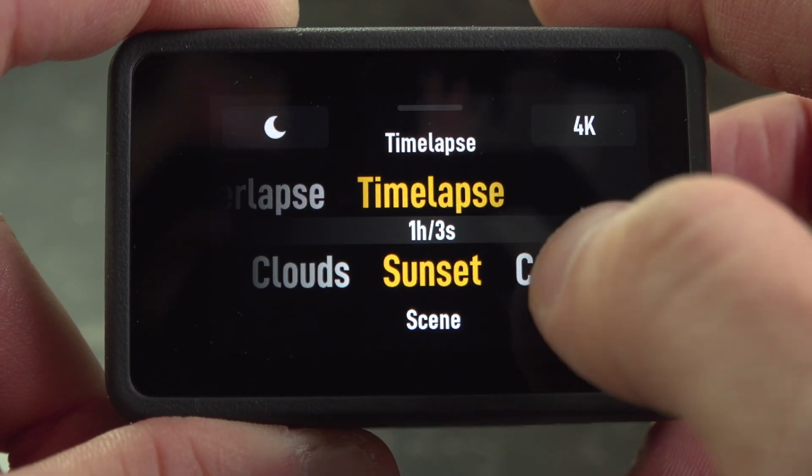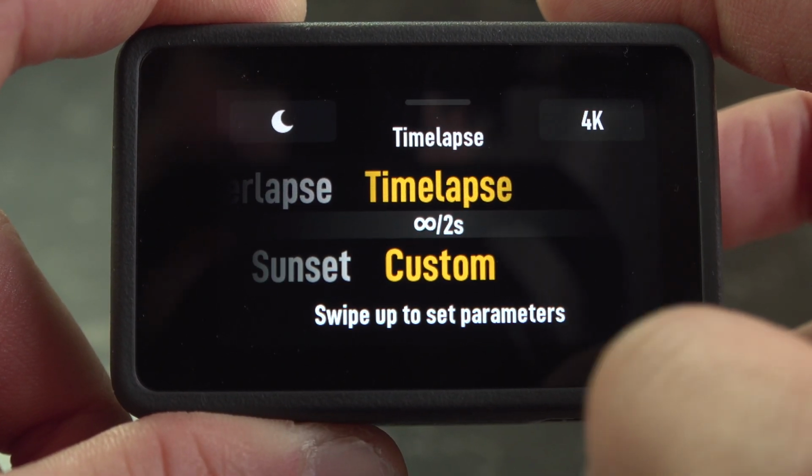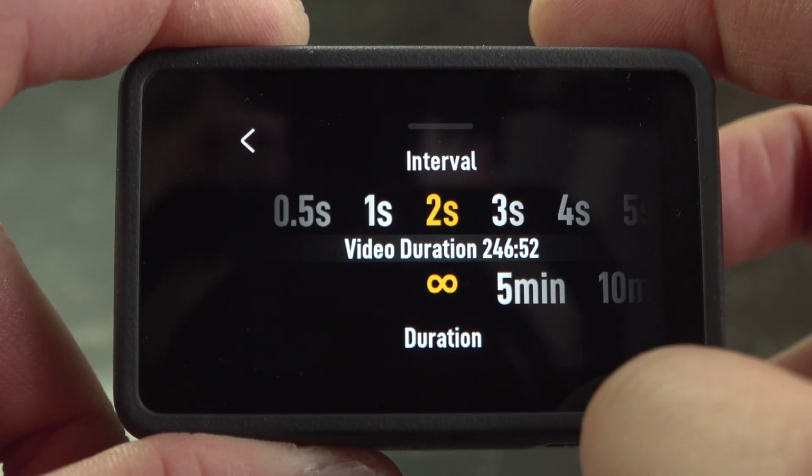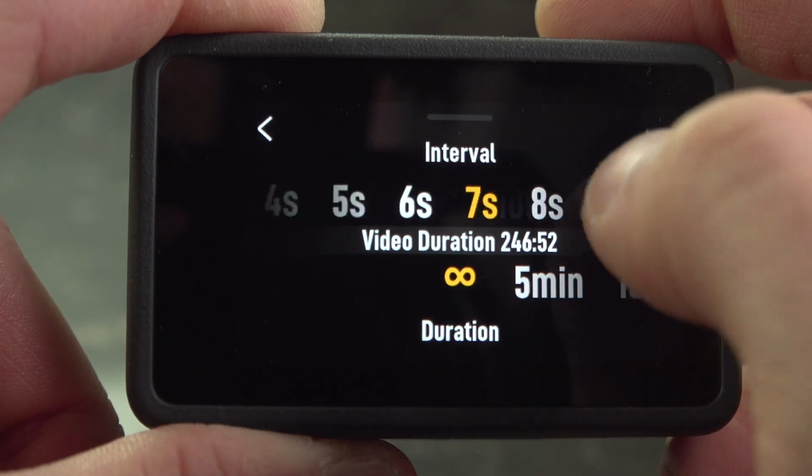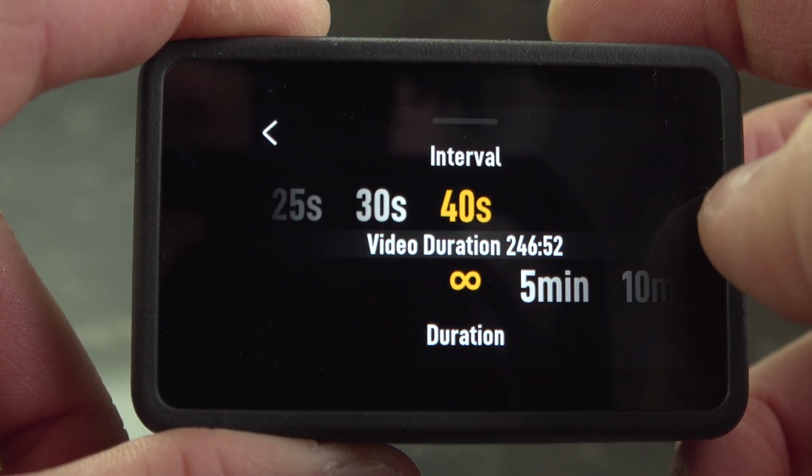It's just a preset. So I always use custom and then I swipe up again, and then here I can choose the interval. That goes from half a second to 40 seconds.